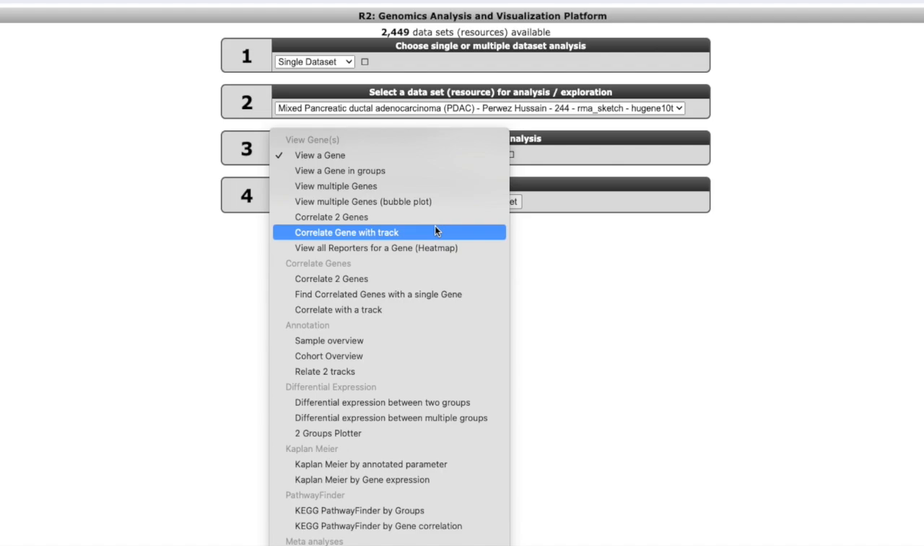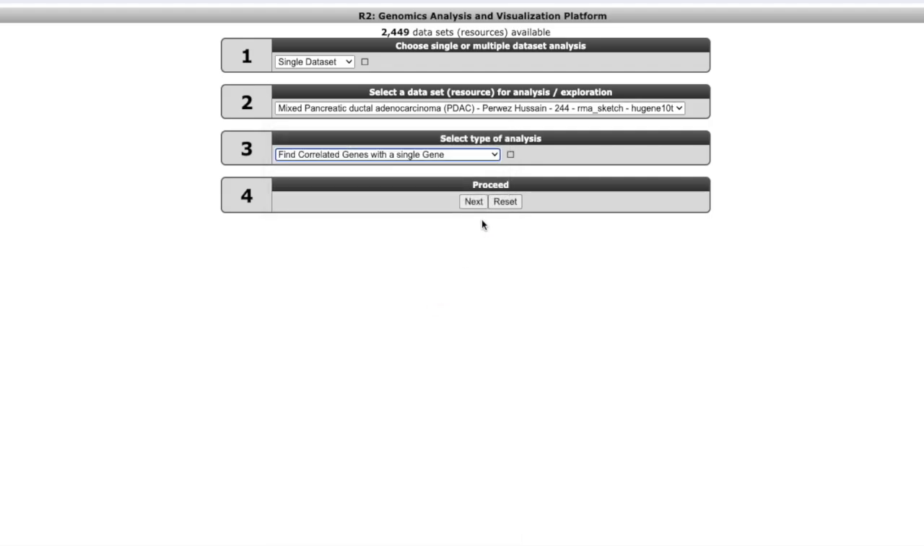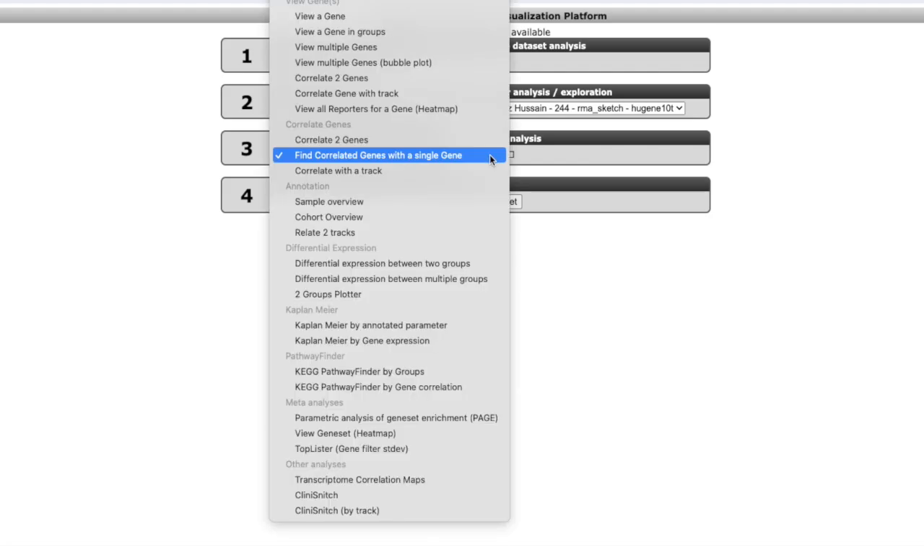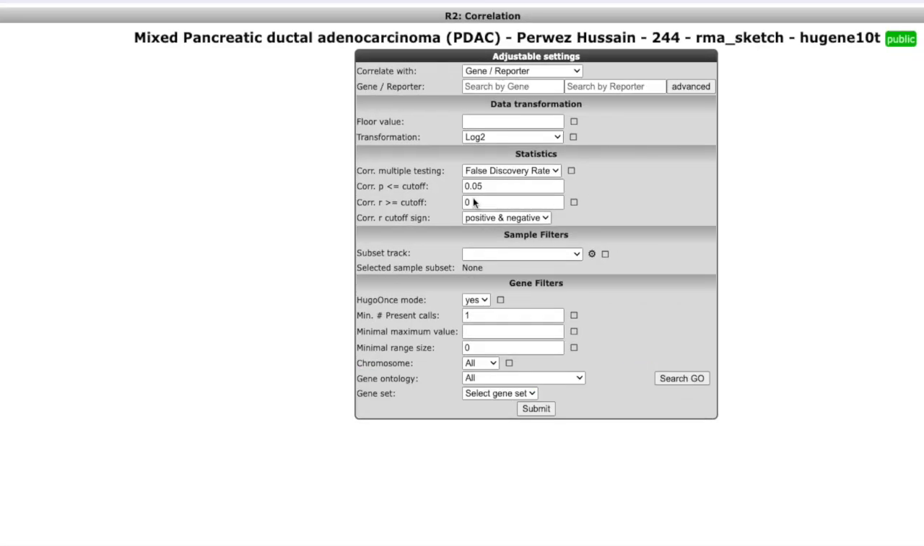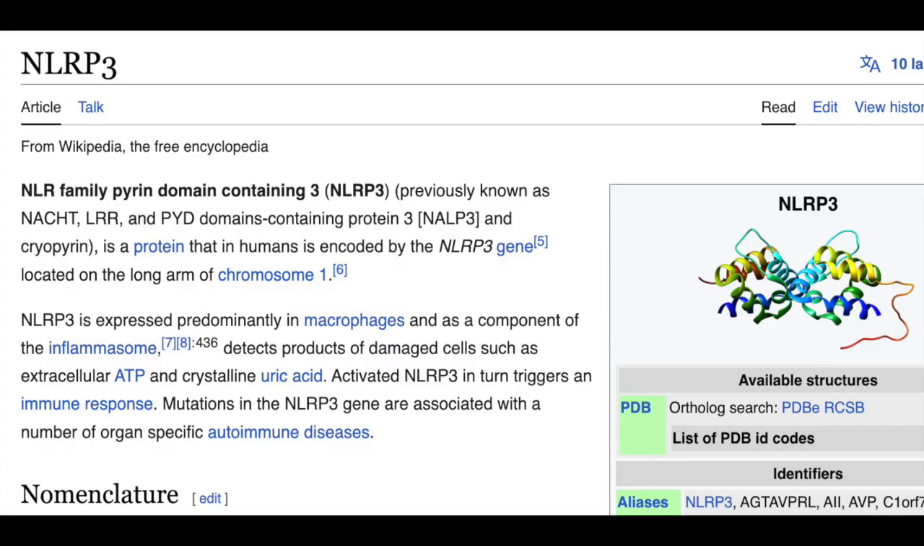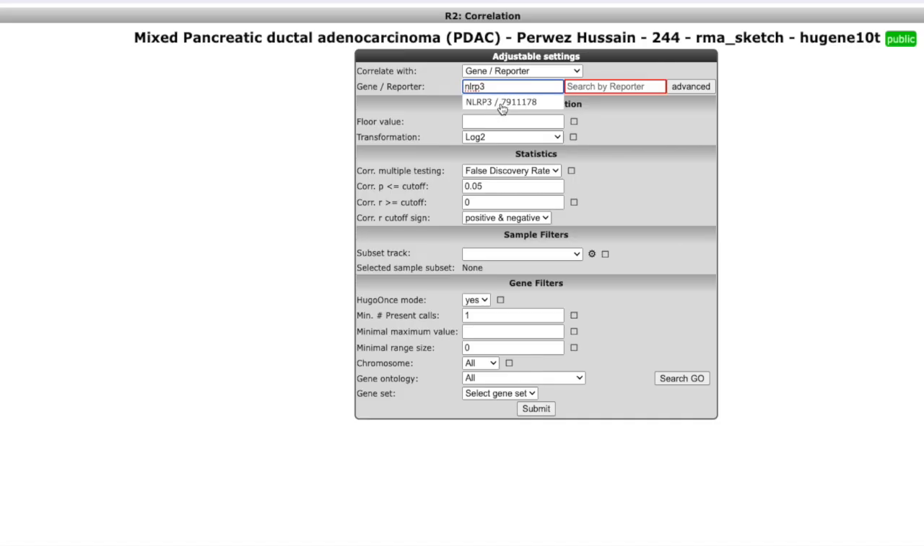So let's look. I want you to go down to find correlated genes with a single gene. You'll see that towards the top in the middle. Everybody see that? Okay, let's do that. We're going to hit next. What was the gene called again? NLRP3. Okay, and you'll see it comes up. What I want to do is click on it.